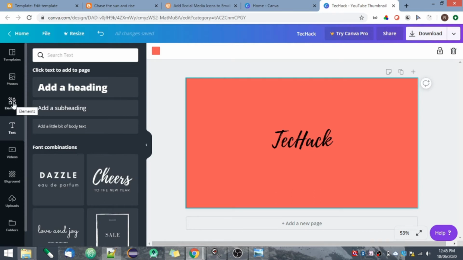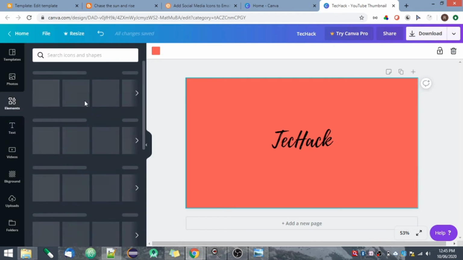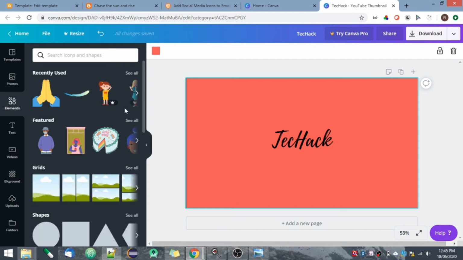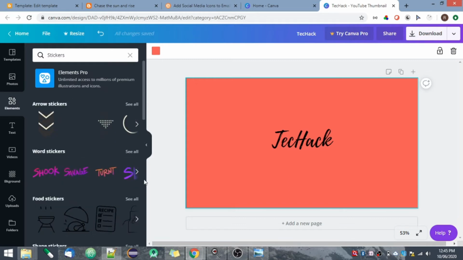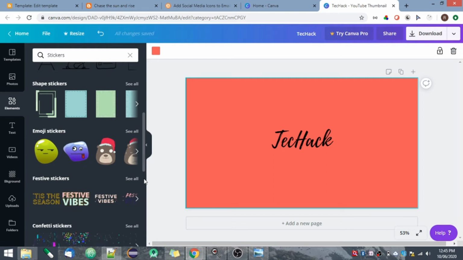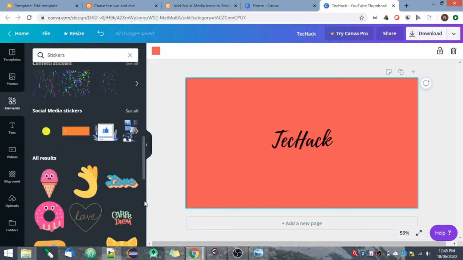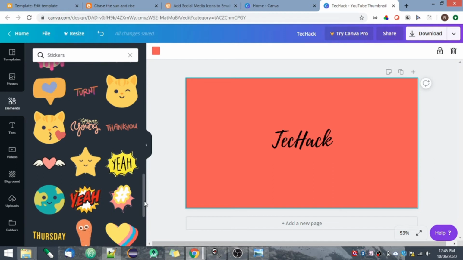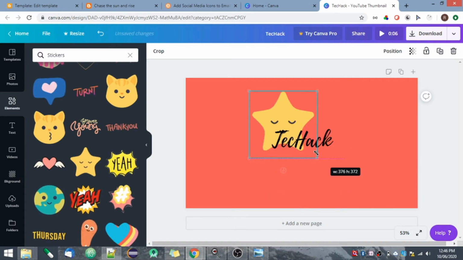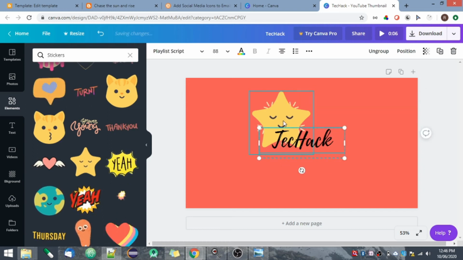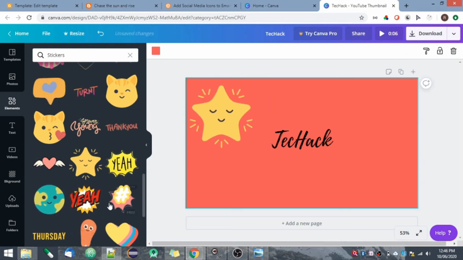Then you can add elements here that you want. In these elements, as you can see, you will have multiple options to add. You will have stickers here that you can add. It will give you an animation look basically. So you can add any of these. Let's say I add this. You can add any of that.